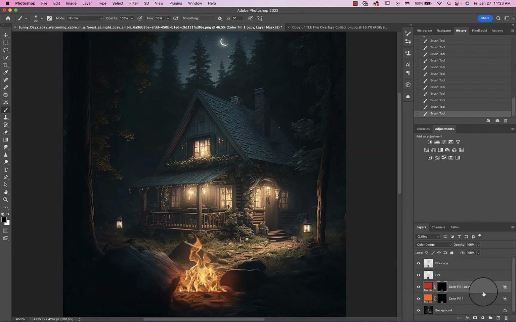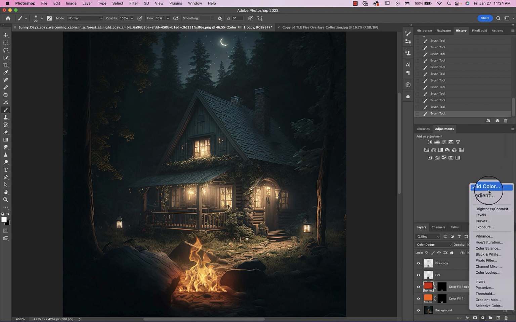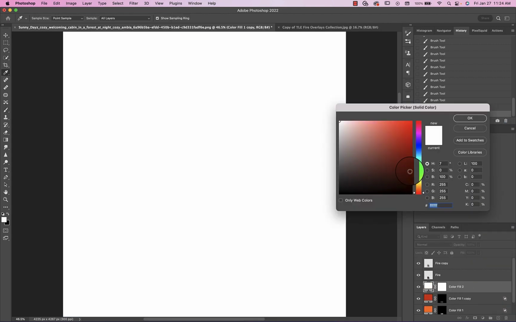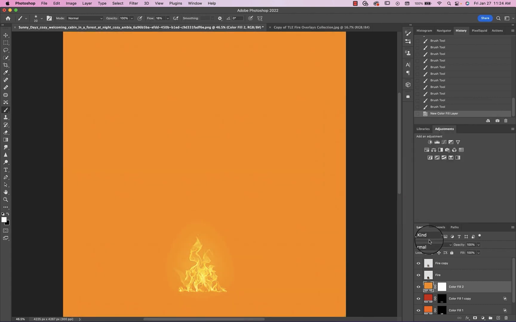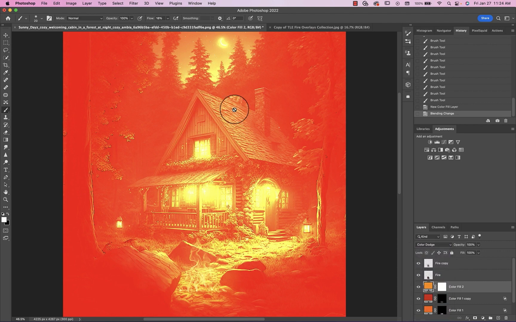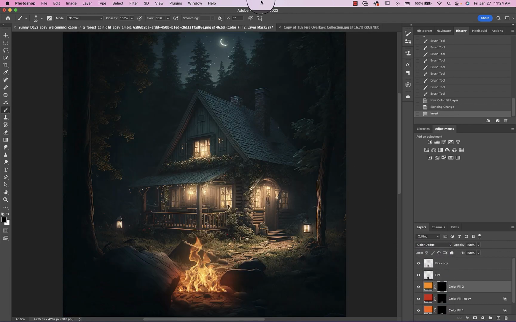Alright, I think that's pretty good for now. The next thing we'll do is add some spark. So let's get another bright solid color layer. I'll choose like an orangish yellow. Set that to color dodge and we'll invert it, and then with our brush we'll go to the brush settings.